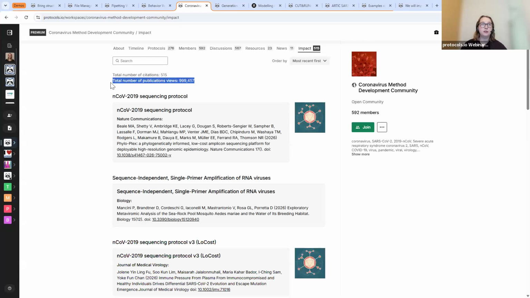You can also view the total number of publication views. And so if you're running a project or a program where it's really helpful to have metrics around the impact of your science, having this impact tab allows you to view how your public protocols are being utilized by the scientific community and these citations and publication views.